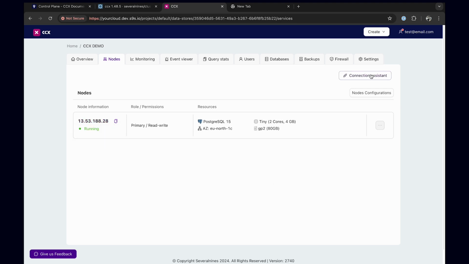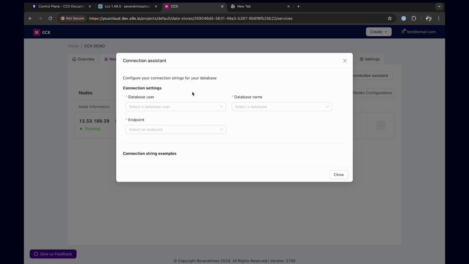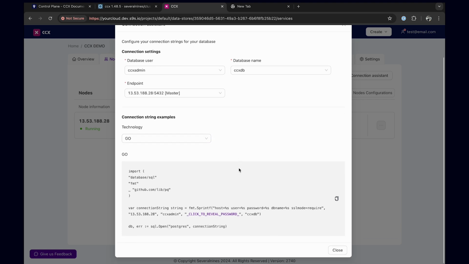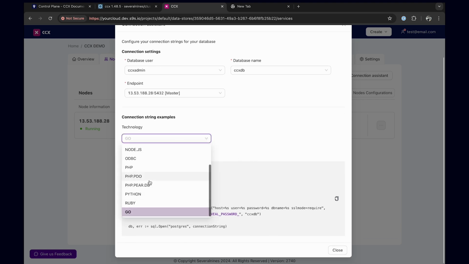We can also see the connection assistant. As an end user, I can create the connection string to connect to the database. This is the default user admin. Here is the particular node I want to connect to. With any technology you use, whether you're building a Java application and you want to connect using JDBC, or building a Go or PHP application, an end user can easily create a connection string to connect to the application.